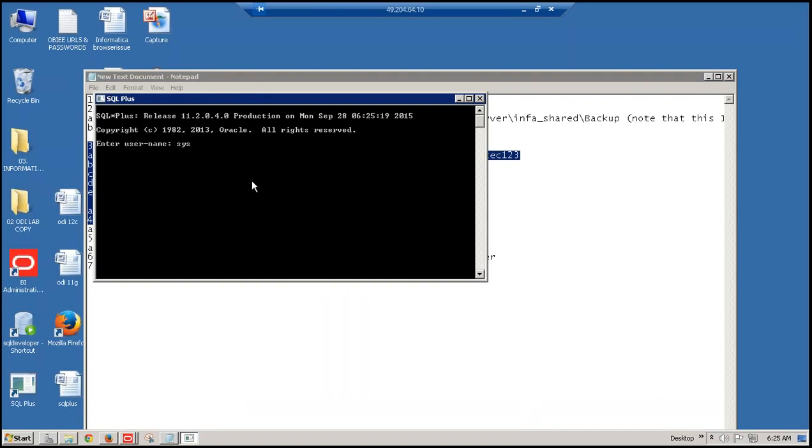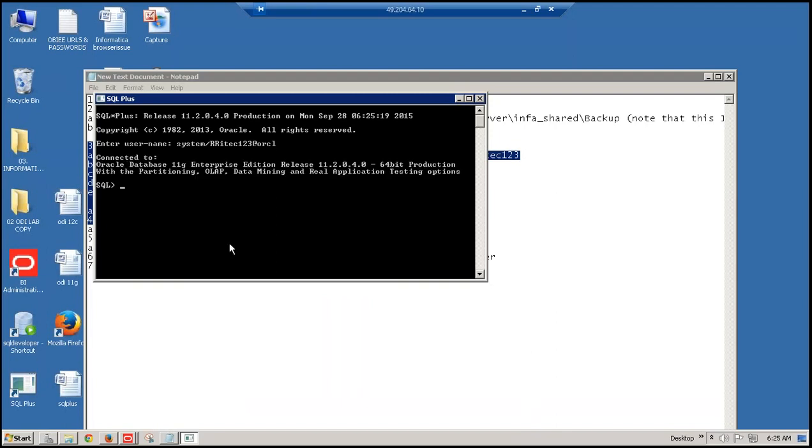Now system, then RRITEC123, then ORCL. Okay. Now we are trying to create user. Your batch number is B229. We are trying to create for the repository service. It is a testing environment we are saying, so I am giving the T for testing. Then identified by RR capital at small 123.